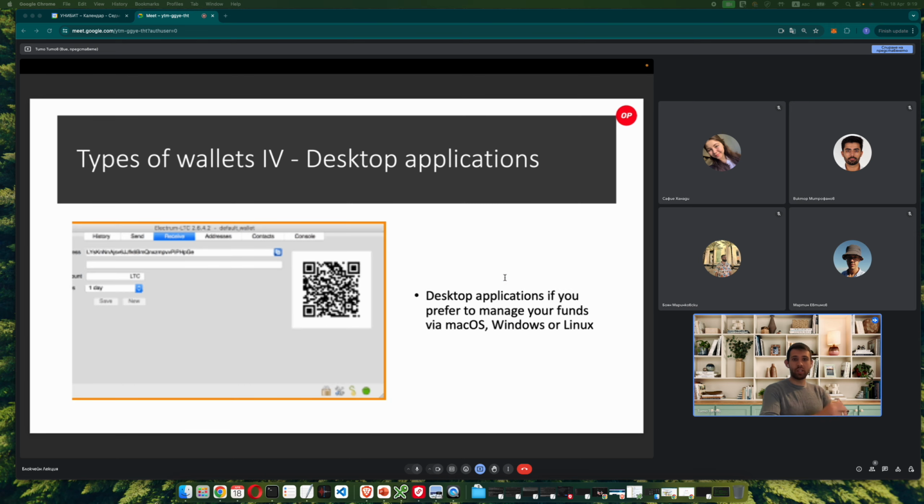There are desktop applications which are also used as wallets. Again, they allow you to interact with your blockchain account. An example of this kind of wallet is Electrum. It is widely known in the Bitcoin community, and it was one of the first and is still widely used desktop wallets when you want to interact with your Bitcoin account. It is supported on Mac, Windows, and Linux.